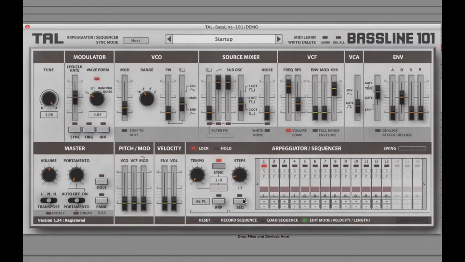There are 4 little LED buttons below the sequencer here, including a reset button to reset everything to the default parameter, a record sequence button so that you can manually play notes in, a load sequence to load a MIDI file, and then an edit mode button here. By clicking on this, the LED will be red or green. When it's red, you can then slide these central sliders up to set the velocity of each note like this. And then if you click it again, it goes green, and then those same sliders now control the note length in that step.